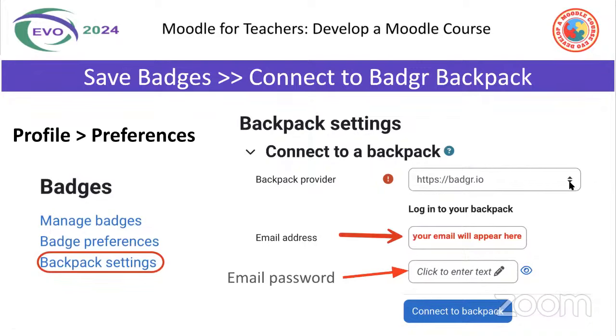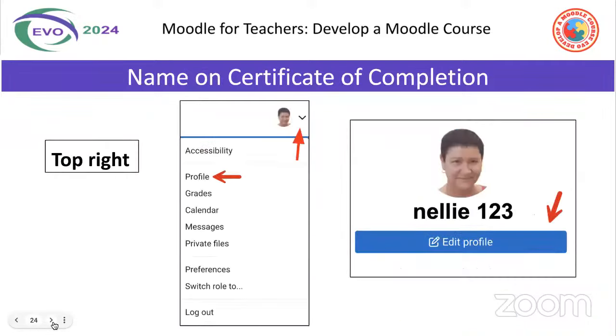You open up the menu and you get Badger.io. You add your email, and of course, your password, not your email password. And then you'll get notifications in your email, and then you'll be able to connect. You click on connect, and you'll be verified.